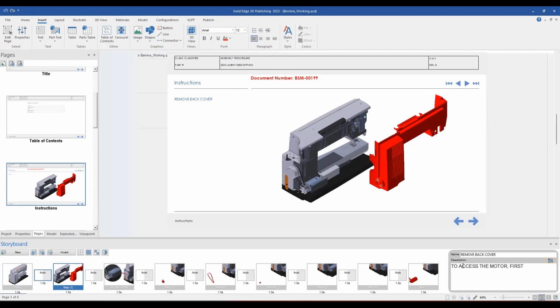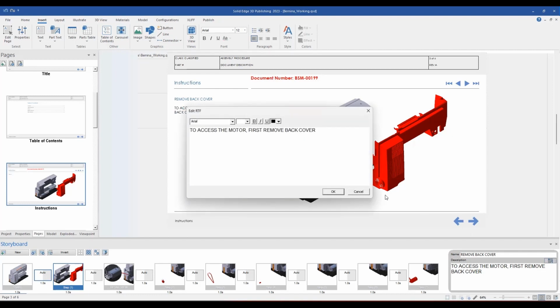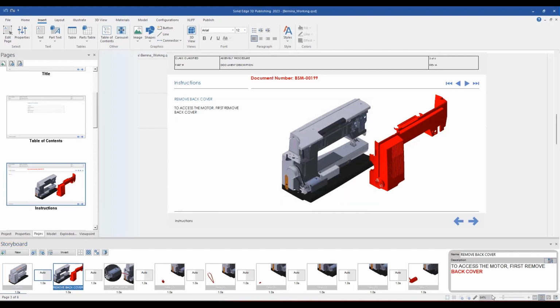Also new in 2023, you can actually utilize a rich text editor. So for example, if I want to maybe change font size, font color, I can actually do that with this rich text editor. Again, this is new in 2023. I'm just going to highlight some of the information in red. Again, it stands out just like the part and the part number.